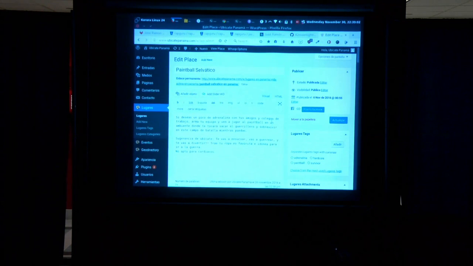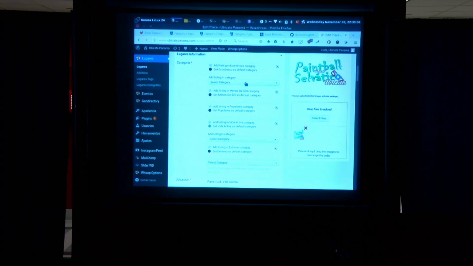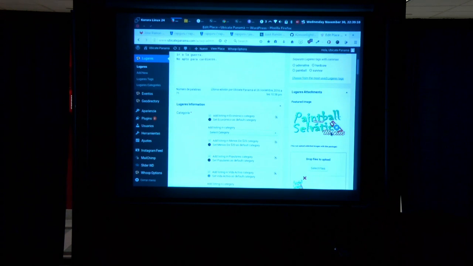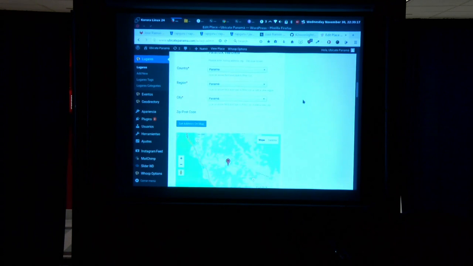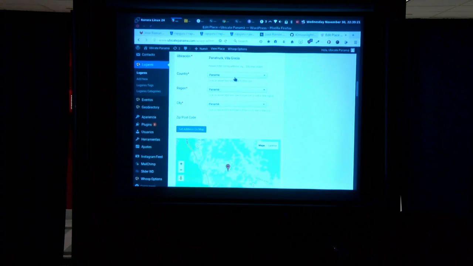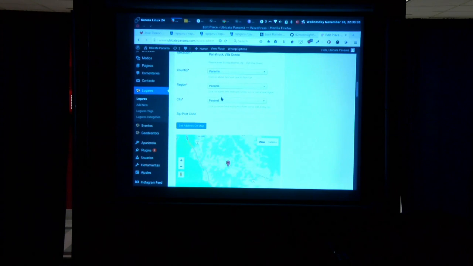So pretty much this is how we put the information. We select the category, the picture. We actually have a little arrow with our logo as a watermark, so we are going to redo the pictures. Here, country, Panama, region, we have the states, which I believe has a lot missing, the city.